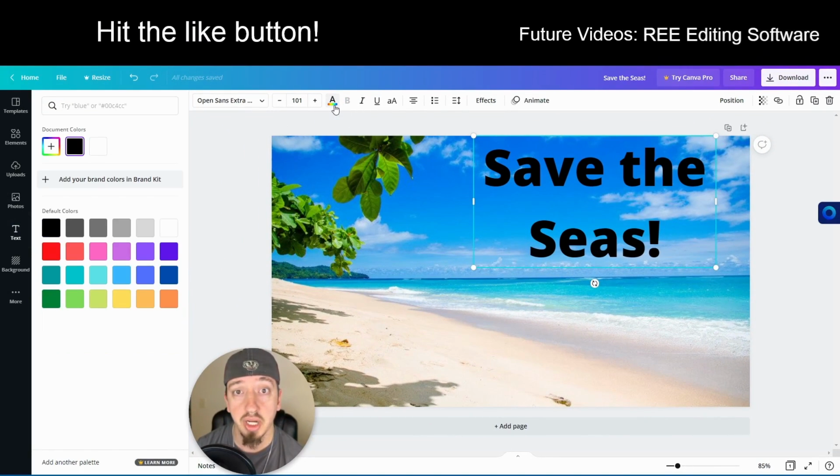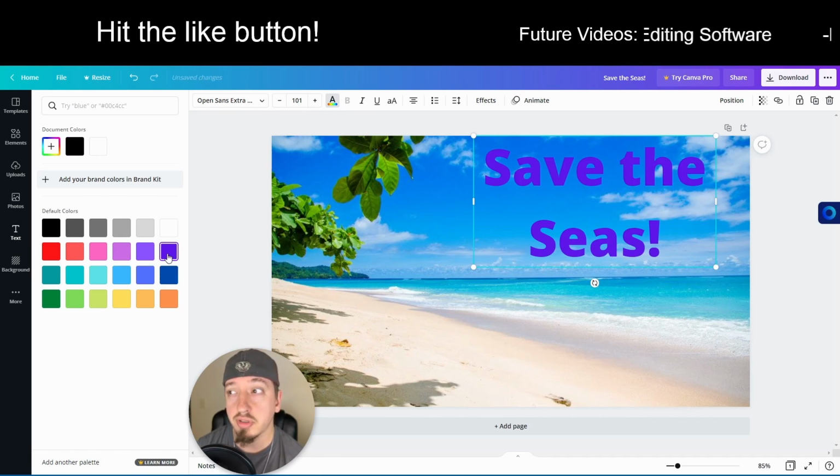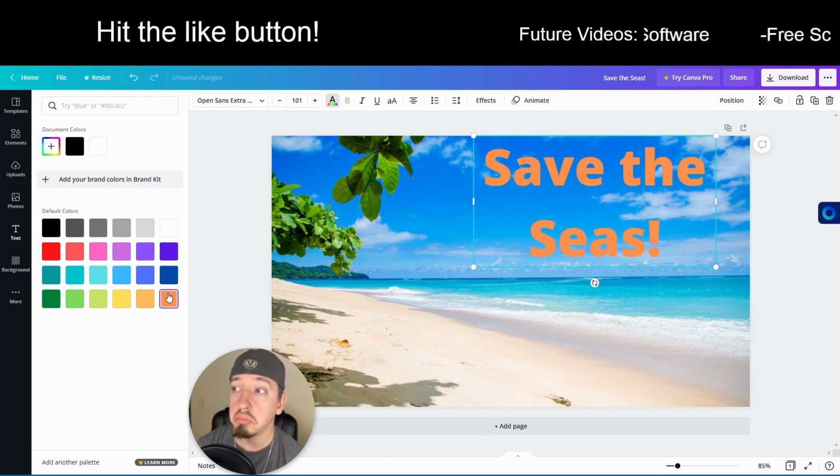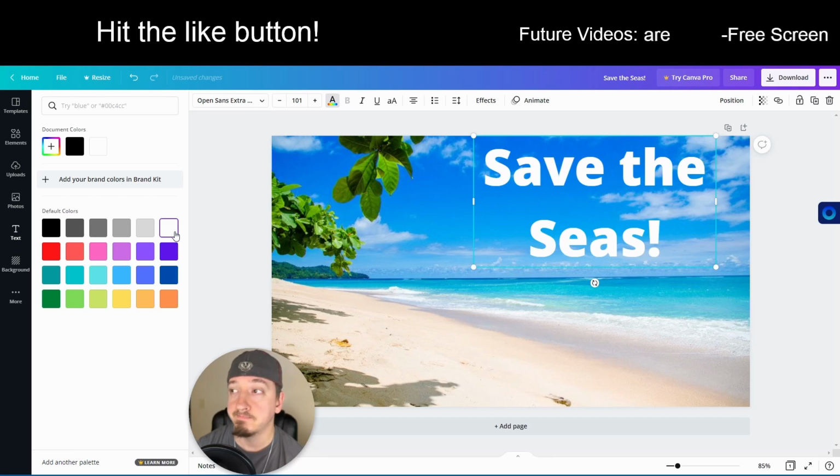Can change the color by going up to the toolbar up here. Let's try some different colors. Maybe a purple. Nah, that's kind of hard to see with that blue background. Maybe the orange. That's not too bad. How about white? I really like that one. So let's put that right there, and you can add some effects to this too.